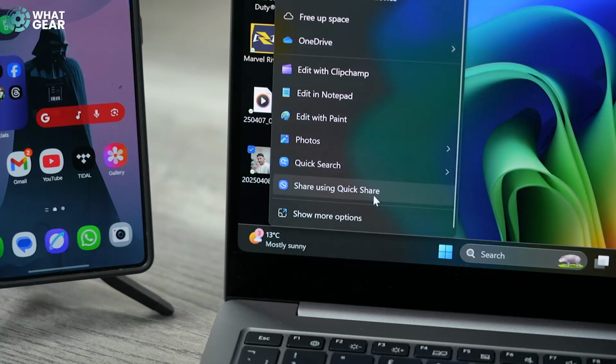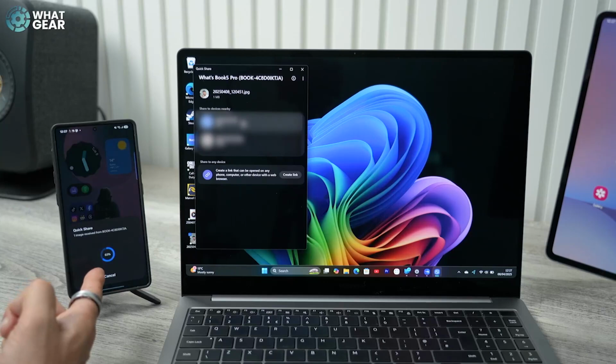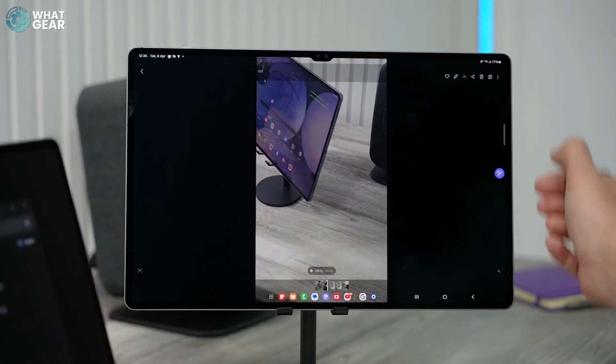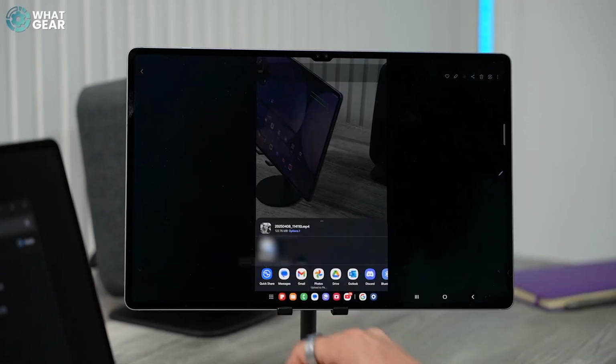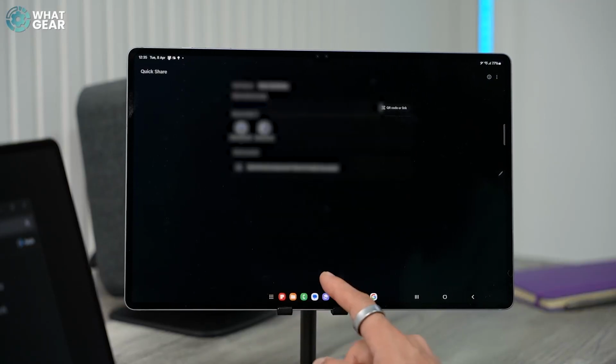And that's it. It's sending over Wi-Fi at a very high speed. And the same thing applies to your Galaxy Android devices. If you want to send a file or a photo, just hold your finger down on it, hit share, and you'll see the option to Quick Share there, and then you should see your Galaxy Book in the list.